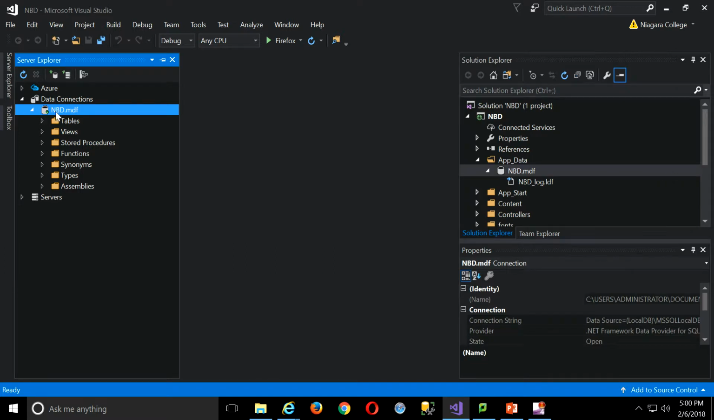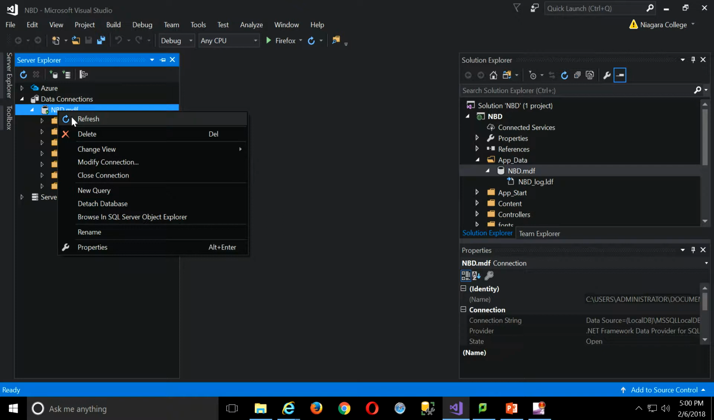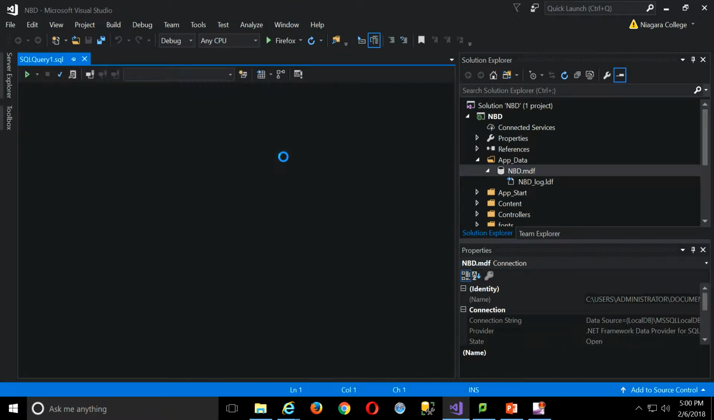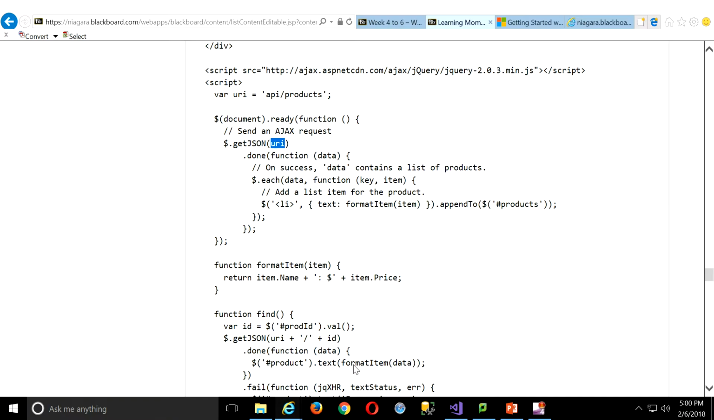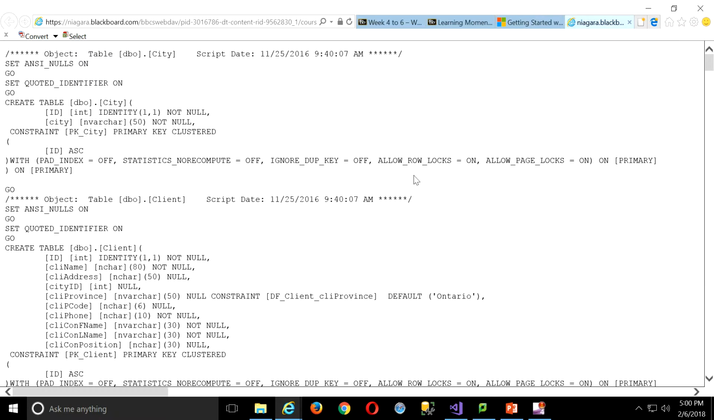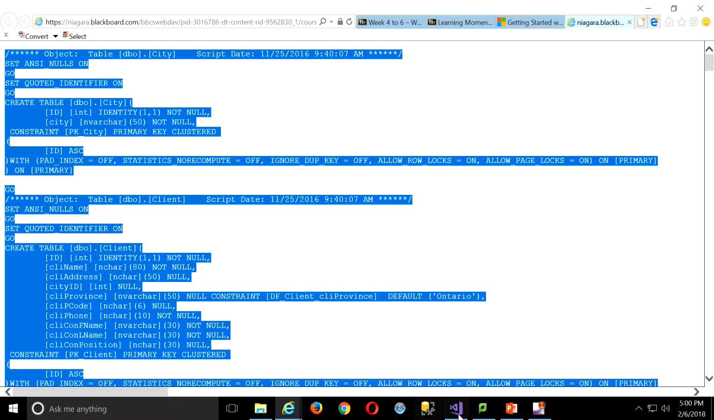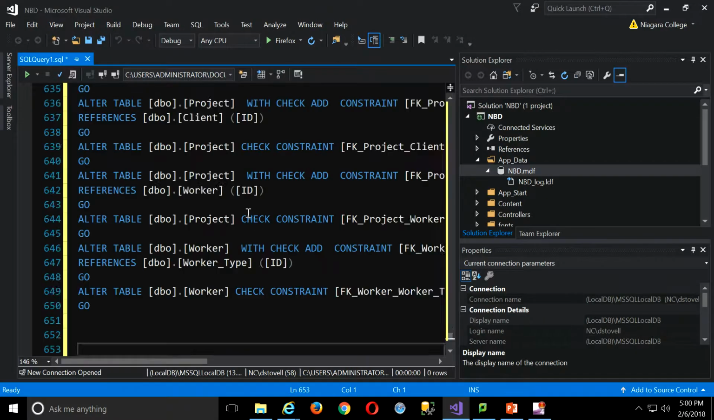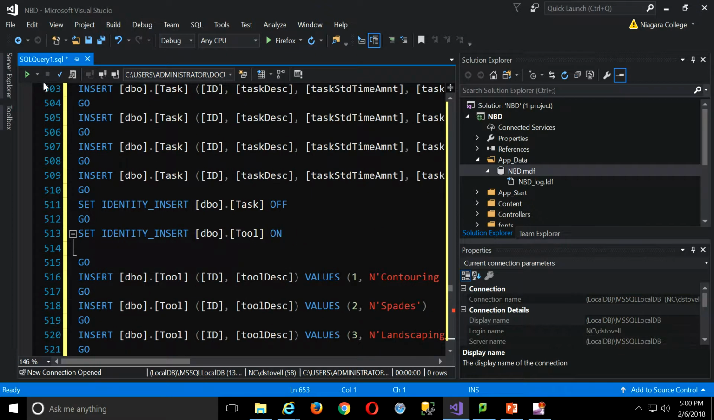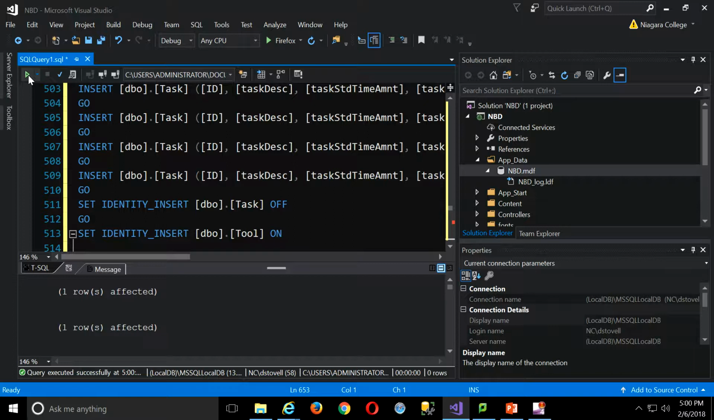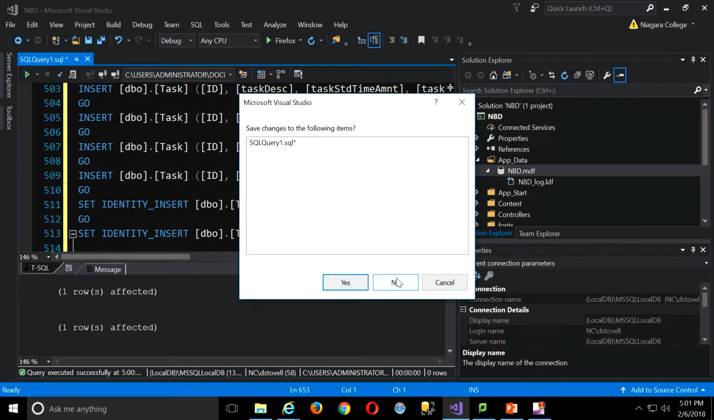Of course, it's empty. So what I'm going to do is ask for a new query window. So here's where I can put a query. Well, guess what? Back in Blackboard, remember, I posted all the code here. Control A, Control C. There's all the create tables and everything, hundreds and hundreds of lines of code. I'll execute it all. Query executed successfully. That's it. I'm done with the query window.